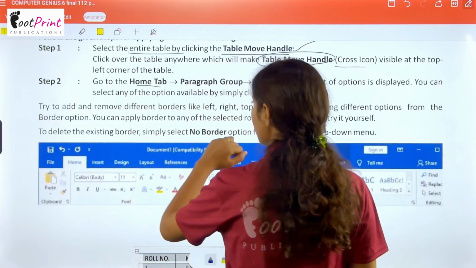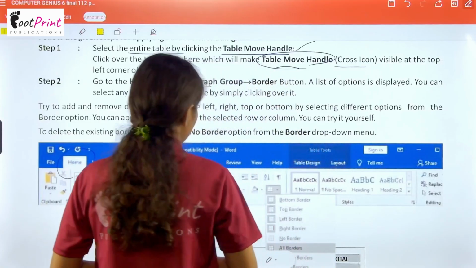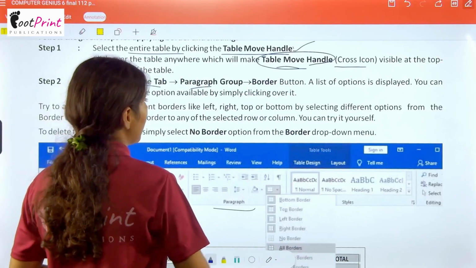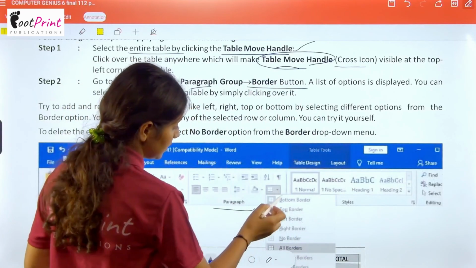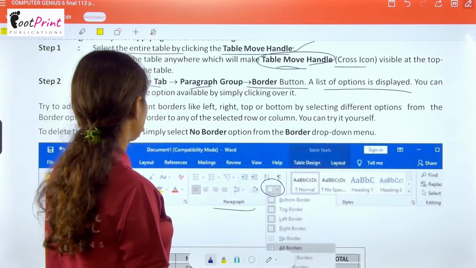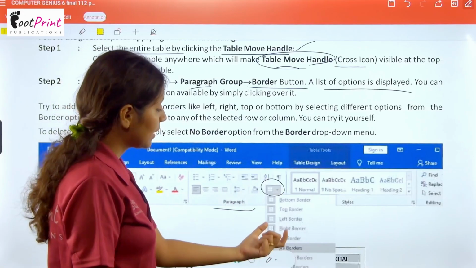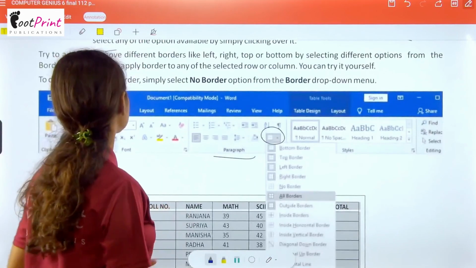Now go to home tab then paragraph group. अब आपको होम टैब पे जाना है, फिर पैराग्राफ ग्रुप पे जाना है और फिर बॉर्डर बटन पे जाना है. See, this is your border button. A list of options is displayed. You can select any of the option available by simply clicking over it. आप किसी को भी क्लिक करके सिंपली उसे अप्लाई कर सकते हैं.